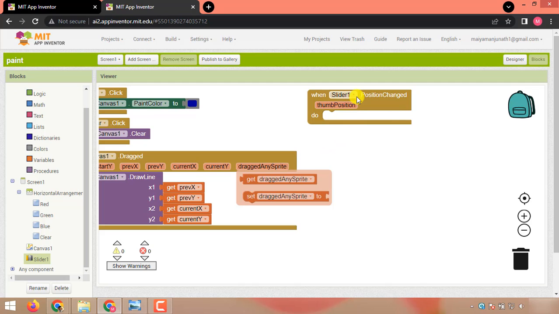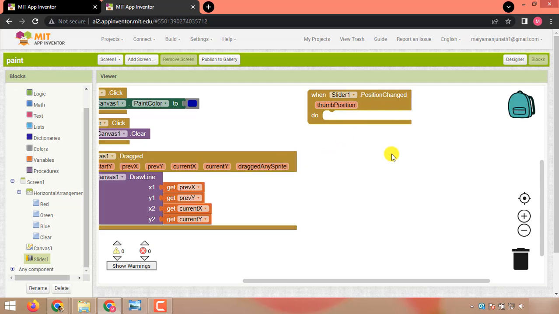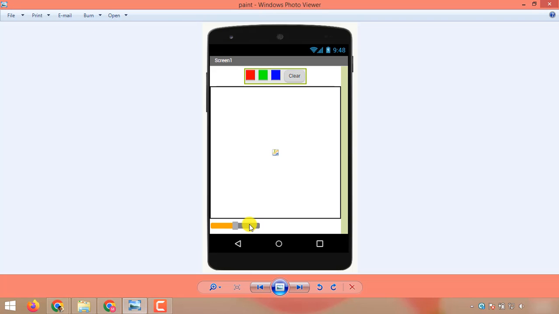Now what do we want to do when the slider position is changed? We want to change the thickness of the line. But let me go to this. How much should it be when the slider position is here? Or what must be the thickness of the line when the slider is here? Okay, that is the question. So according to different positions of the slider, the thickness of the line varies.